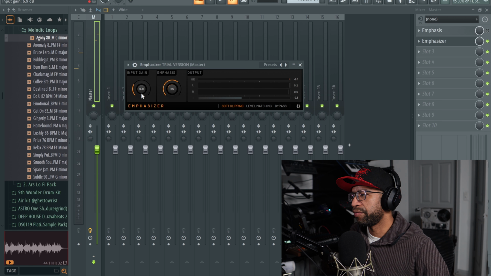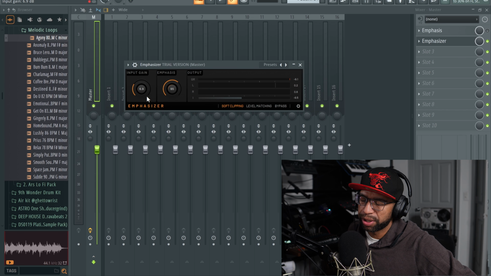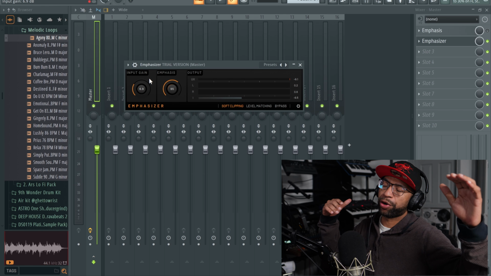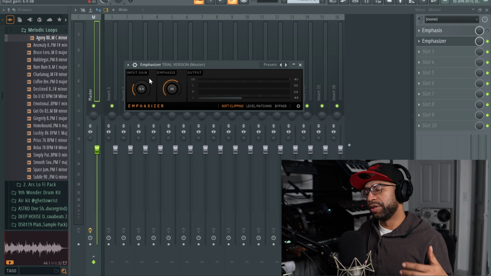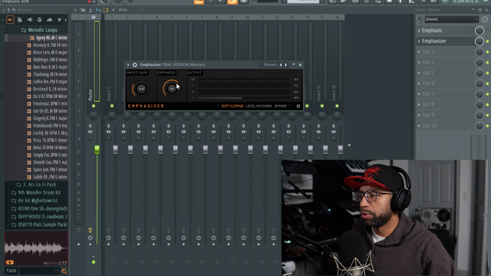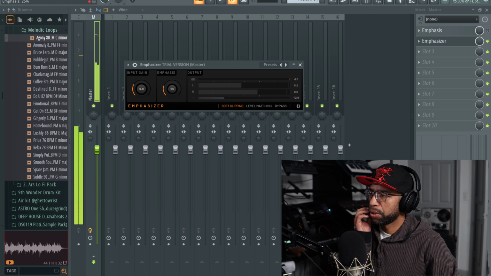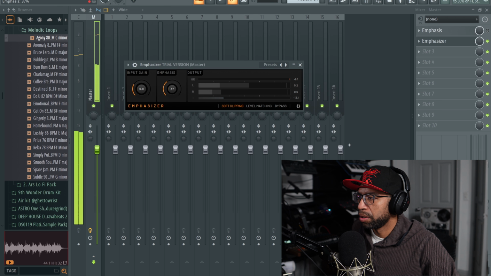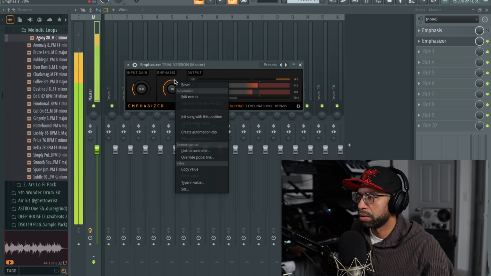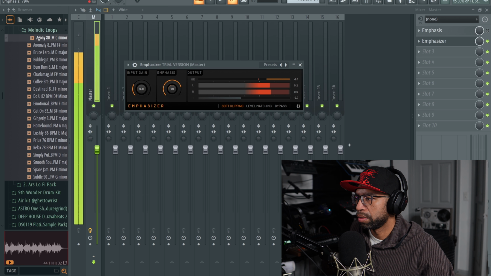So you can see I'm adding a lot of input and it's not really distorting it too much. Obviously, if I turn it all the way up, it's just gonna brick wall the sound or the beat. But you know what I'm saying? You can see it's doing its job. It's not a bad tool. So it's not a bad tool, you know what I'm saying?